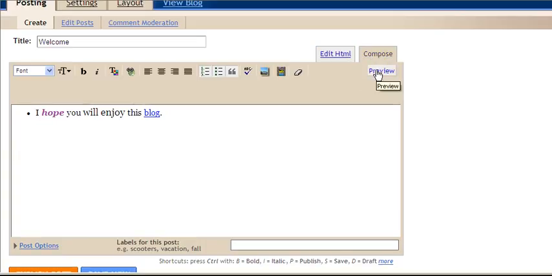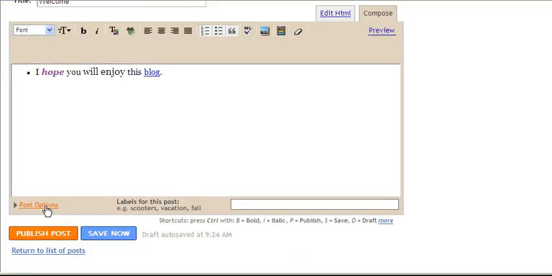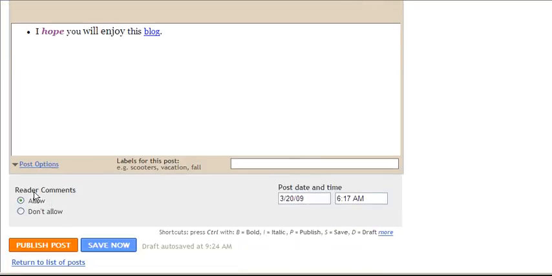Go back to Compose. I can click Preview if I want to get an idea of what it'll look like on the blog. Post options. The biggest two ones: allow reader comments or don't. I really recommend at the beginning, don't allow comments. Just let them practice the blogging process.